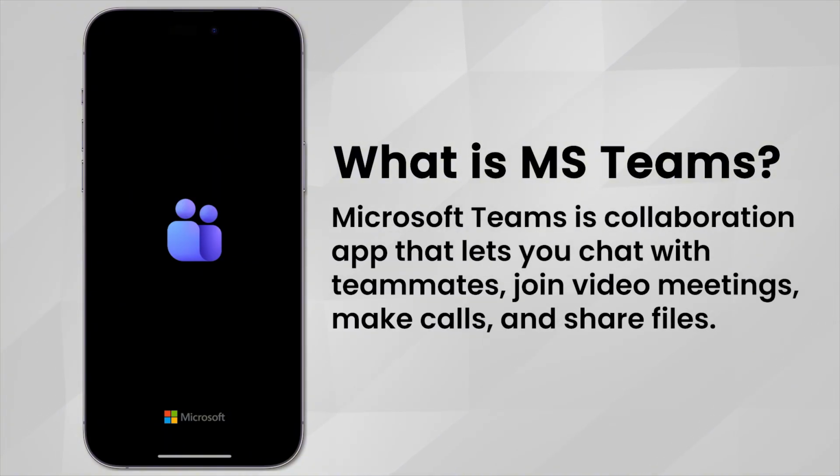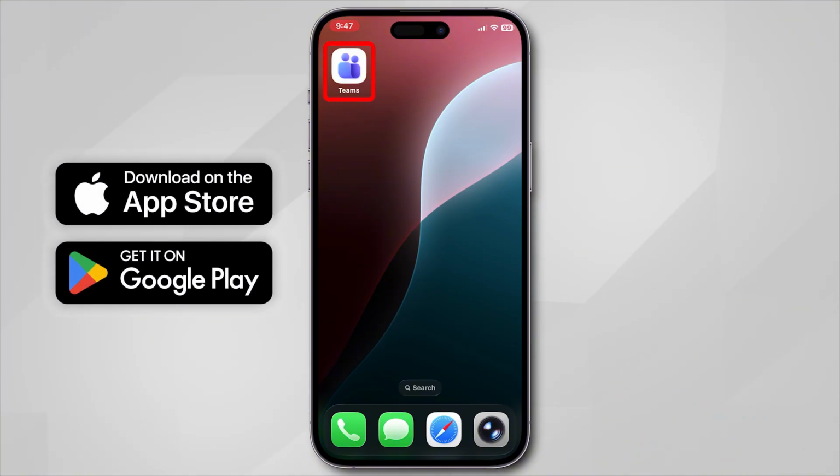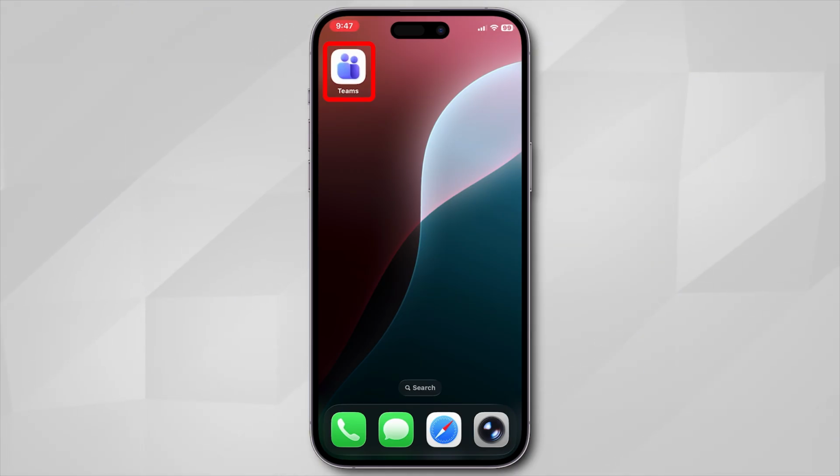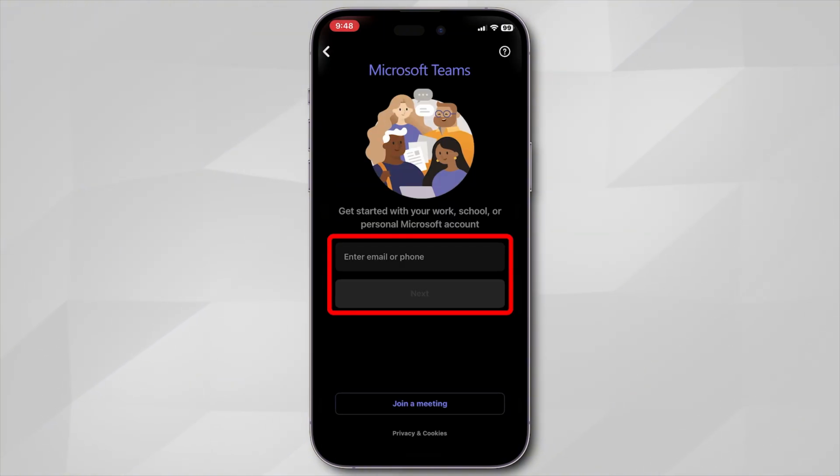Microsoft Teams is a collaboration app that lets you chat with teammates, join video meetings, make calls, and share files, all in one place. To get started, download the Microsoft Teams app from the App Store if you're using an iPhone or from the Google Play Store if you're on Android. Once it's installed, tap the app to open it. When the app opens, sign in using your Microsoft account, work email, or school account.